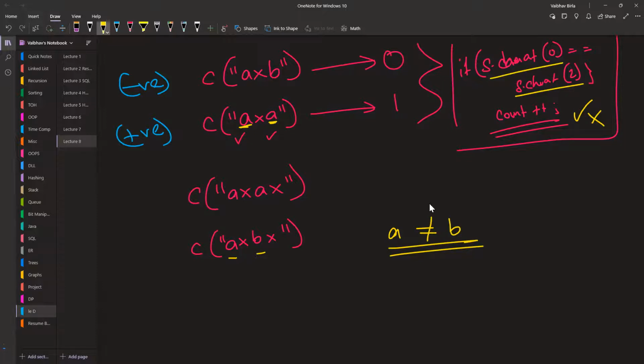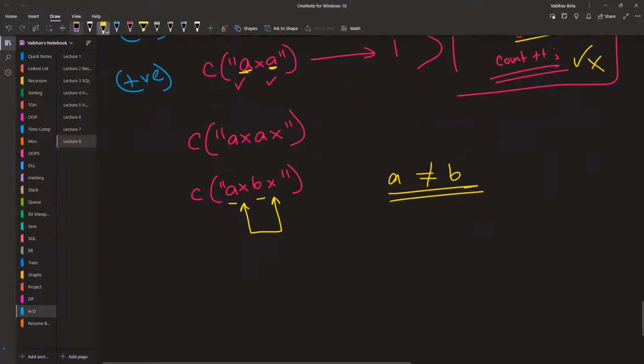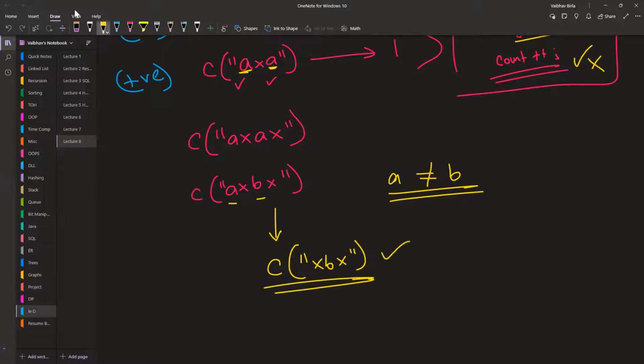Now, but there exists one more over here where I can see these two are a pair, right? But what is my comparison logic? I am comparing the first character with the second character. So can I say, guys, that I will recursively call the same function, but I will do C of XBX. Now, can I find a pair here? If I do S dot char at 0 equal to S dot char at 2.